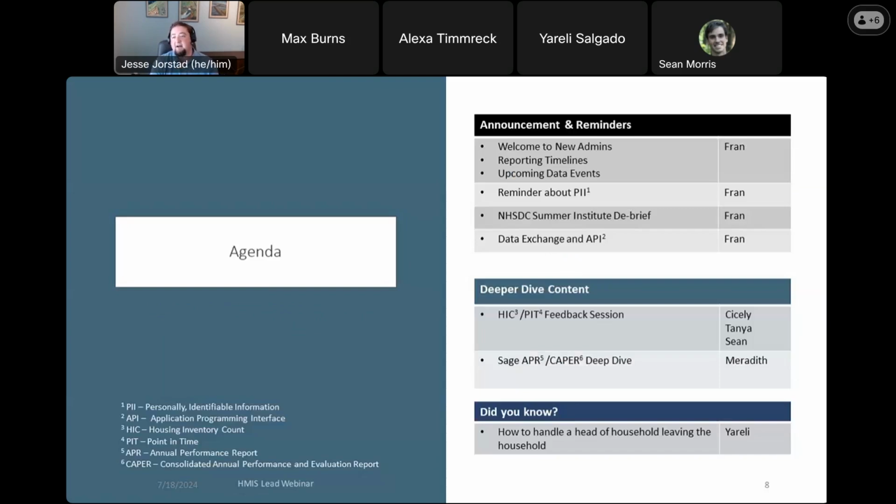For today's agenda, we're going to go through our announcements and reminders. A couple of highlights here. Fran has a reminder for everybody about personally identifying information. Also going to provide a Summer Institute debrief. That institute was just yesterday. And then some information about data exchange and API.